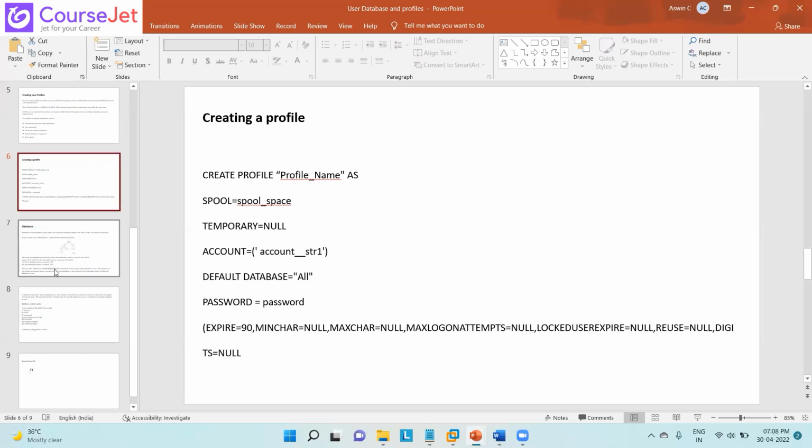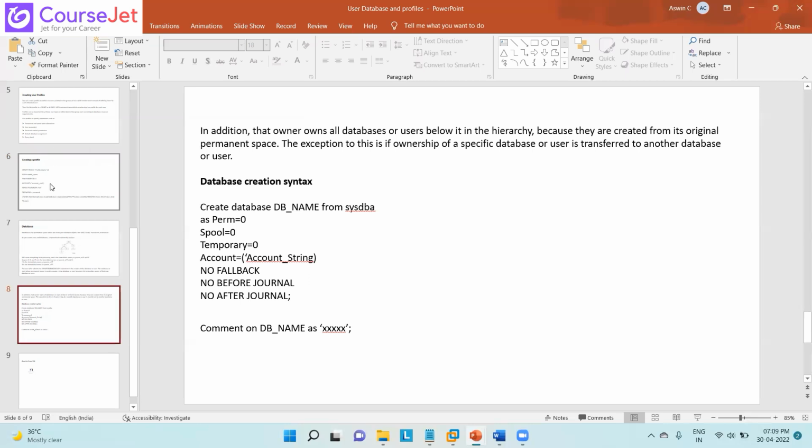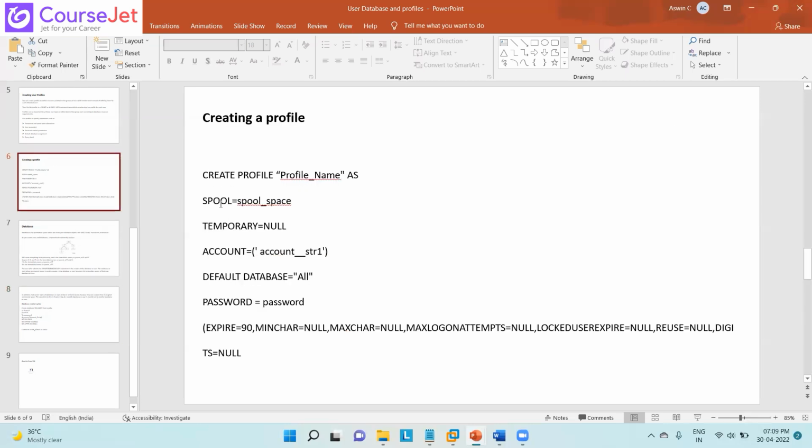Because while creating the user, we won't be giving him any spool or permanent space, because we created the user with an empty set, just a user with a logon. So everything else will be given through the profile only. And you can set the password also, like when to expire, minimum, maximum characters, maximum logon attempts, and how many digits the password should have. So those can be set from here.